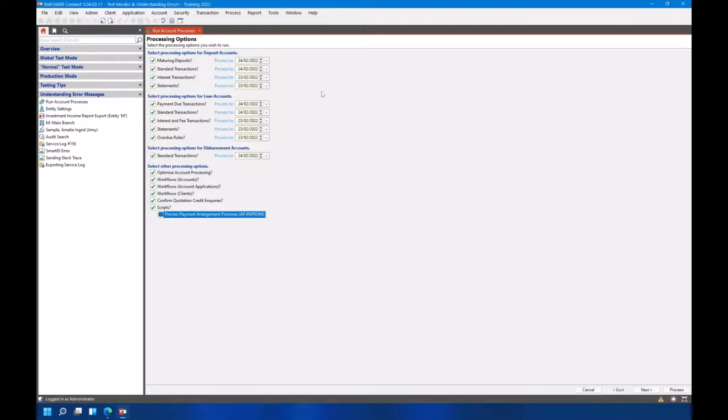This first error appears mostly in test databases or early in a new year.